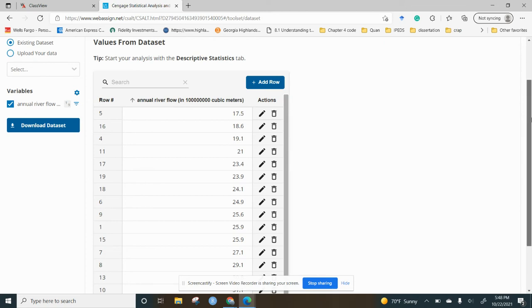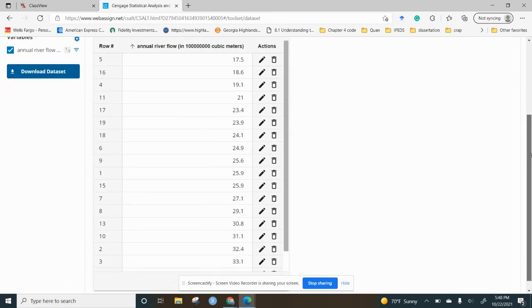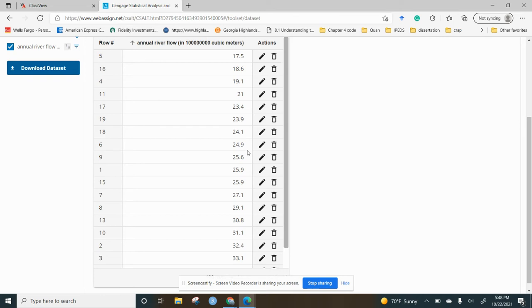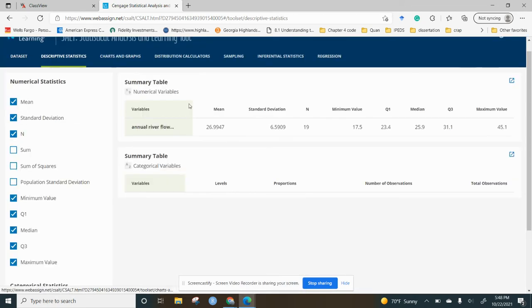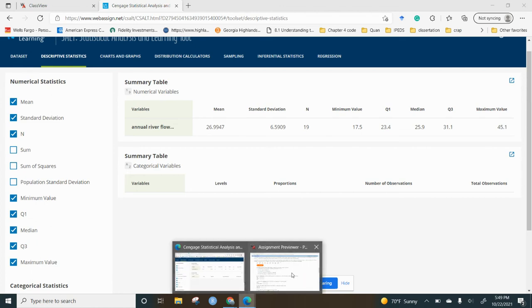Okay, so what I'm looking for is any numbers that repeat. Oh, look, there's 25.9 that repeats, and it's the only one. That's the value that reoccurs over and over, so that's my mode. So again, from SALT, I have my mean, median, and I just showed you how to get the mode. That's kind of cool. Okay, let's look at the next question.